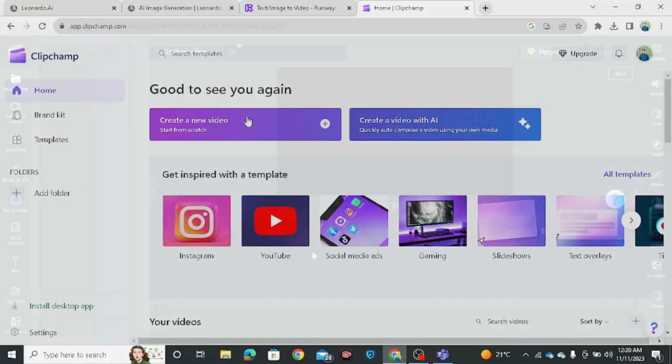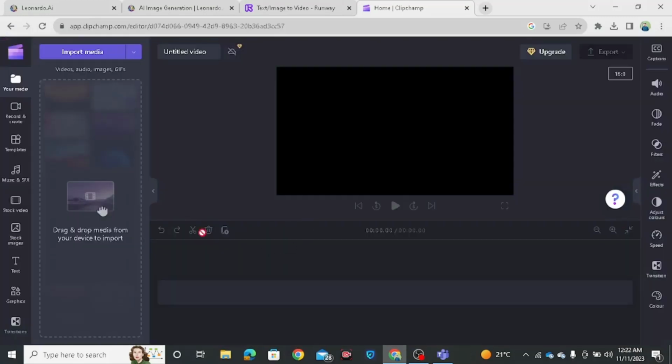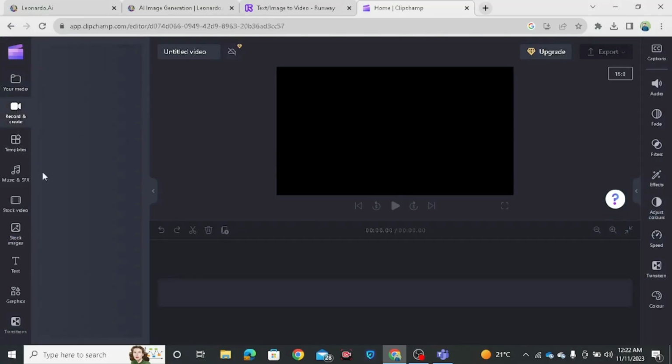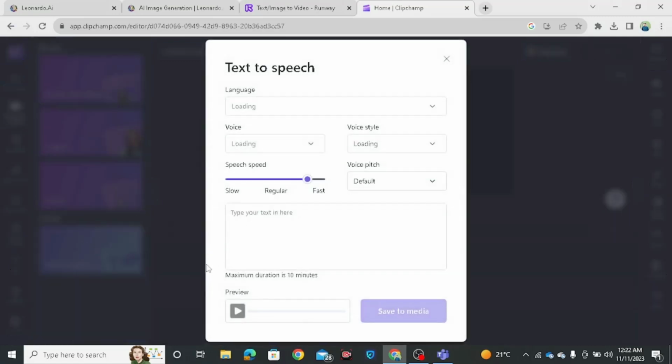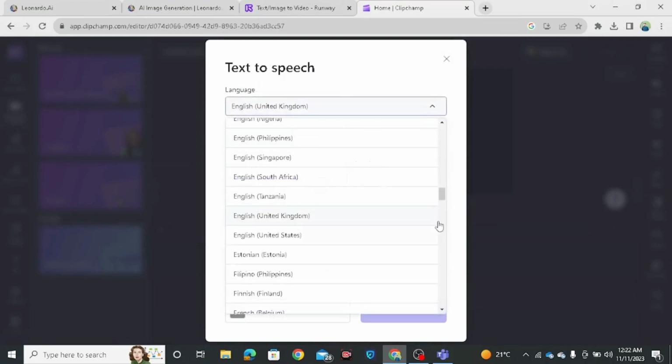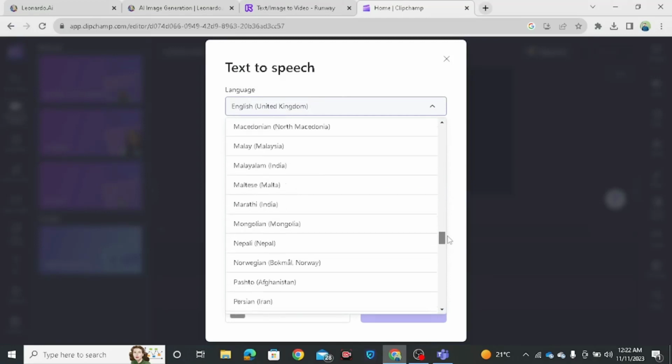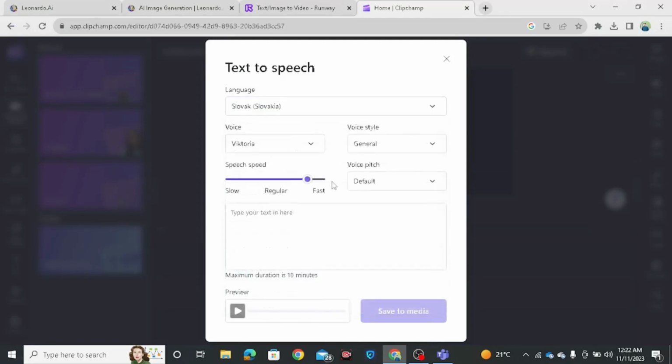Sign in to Clipchamp for free. Open it. Go to create and record. Click on text to speech, where you find every language of the world and a variety of voices, male and female. Adjust the speed and pitch of the voice. Type the prompts that you want voiced. The text can be more than 1,000 words at once.